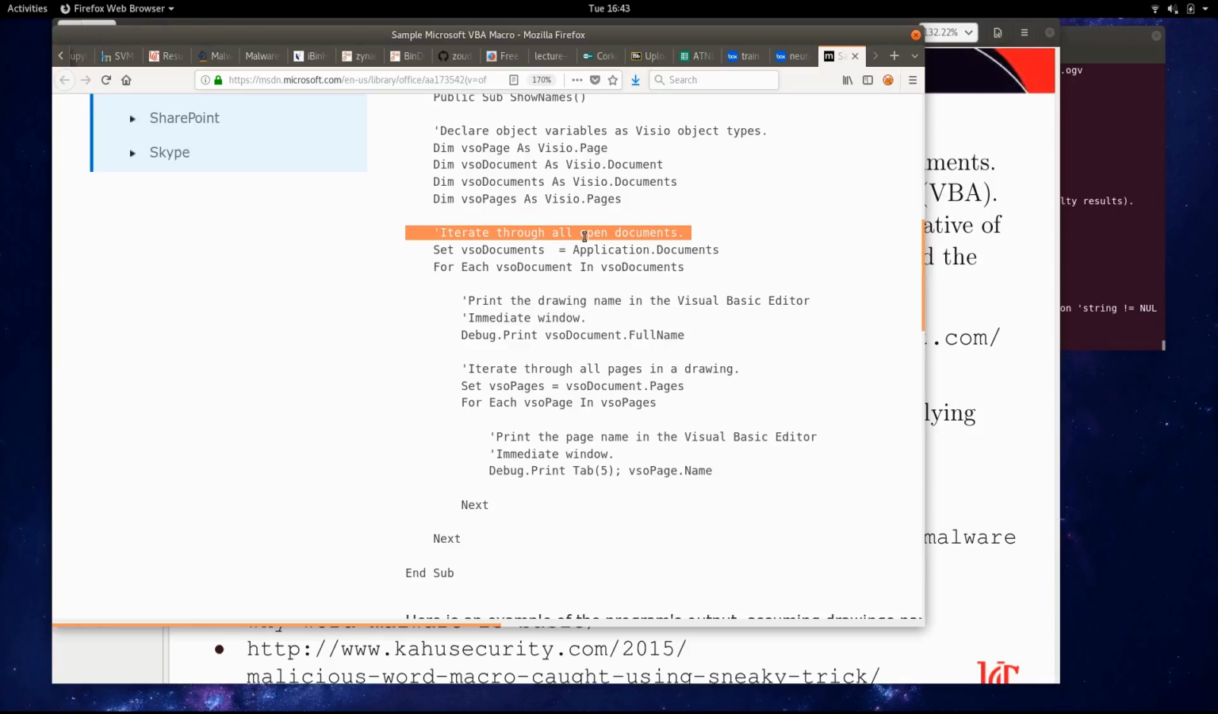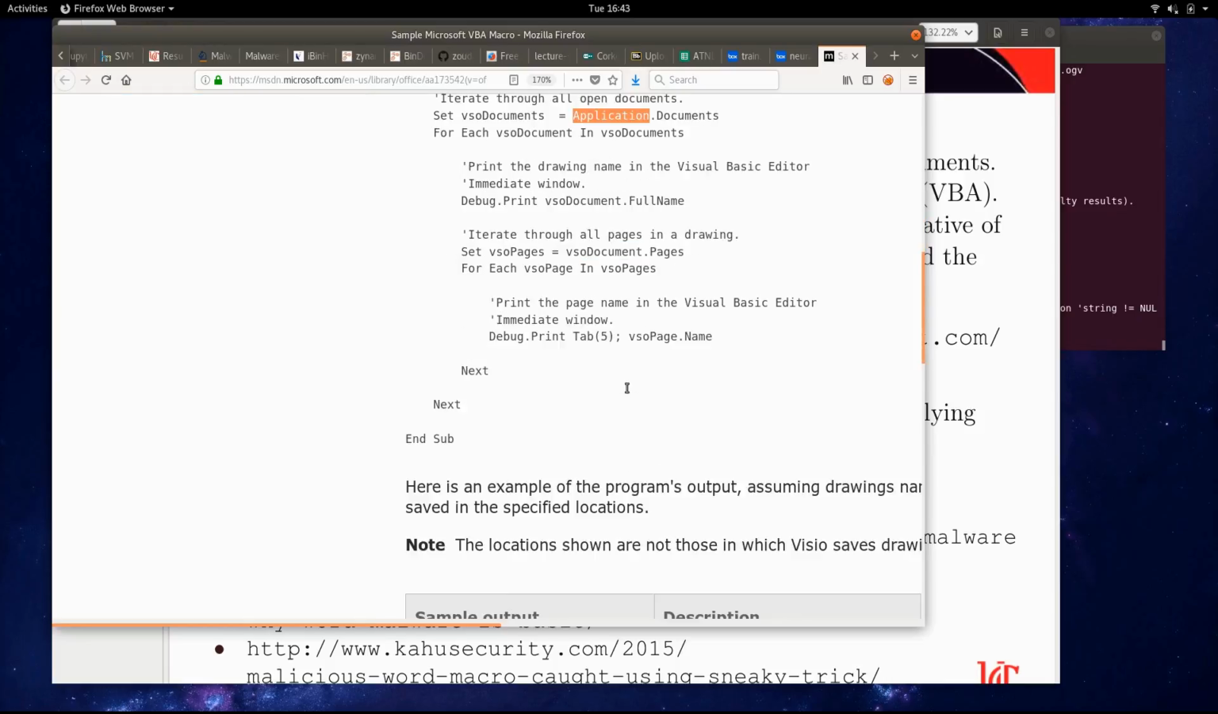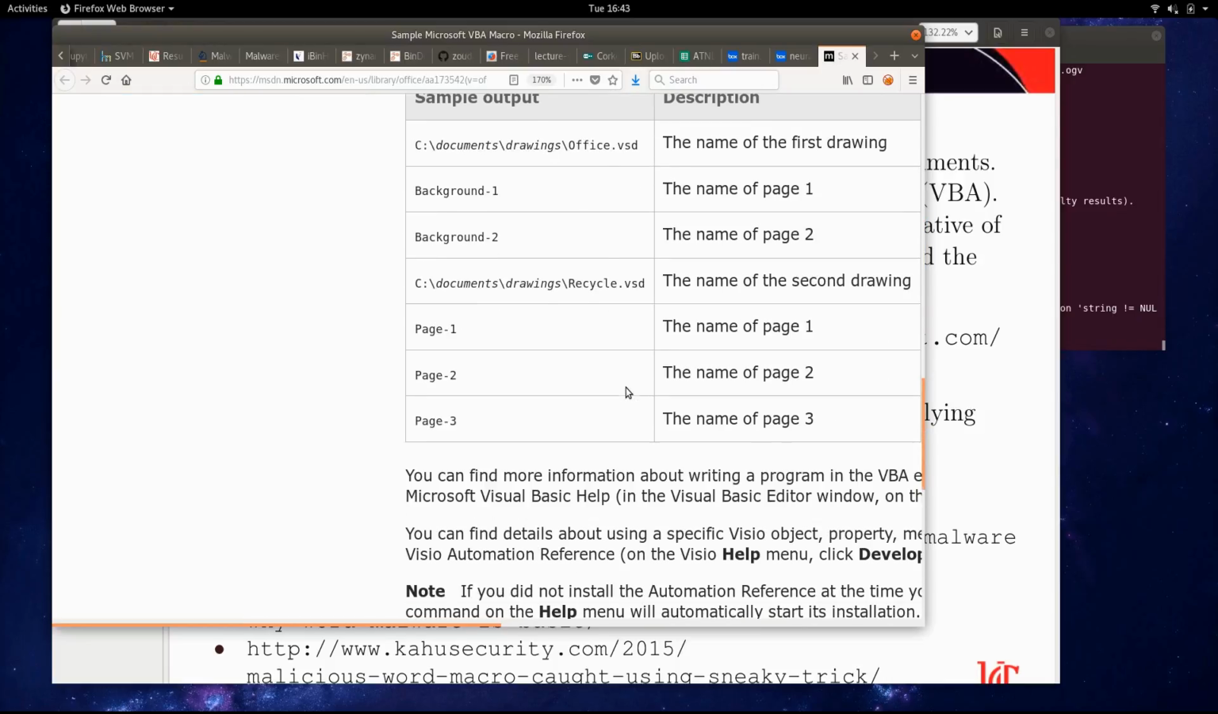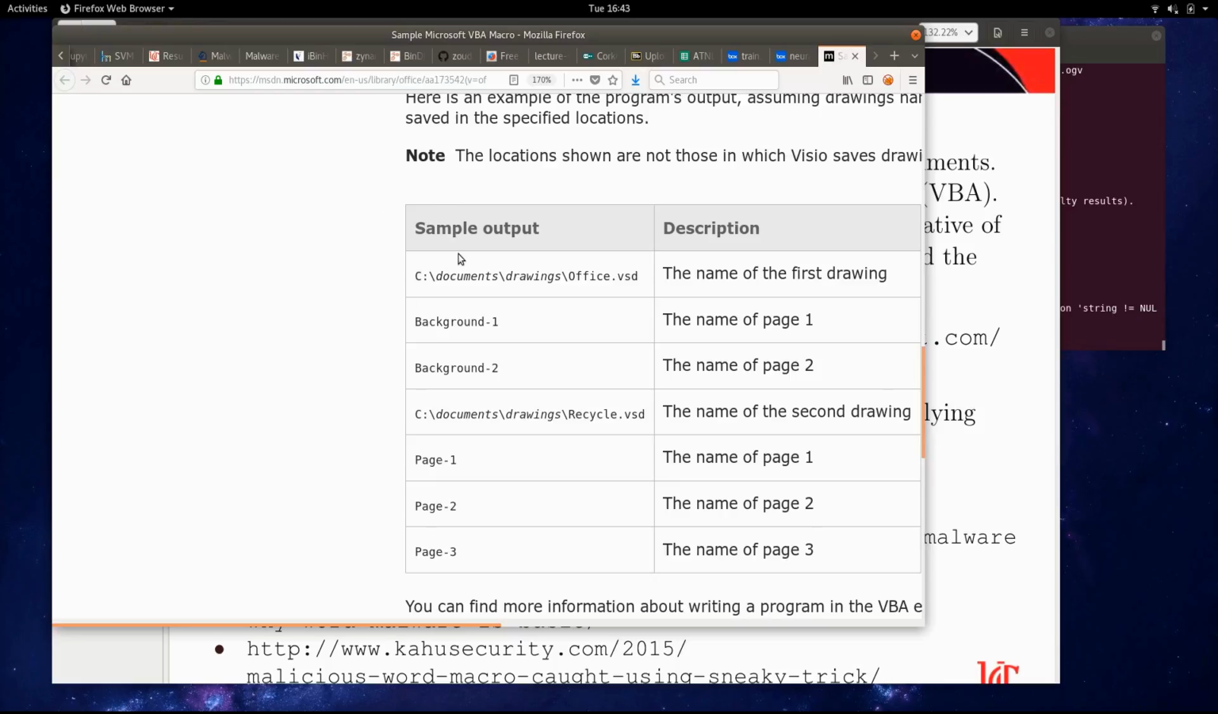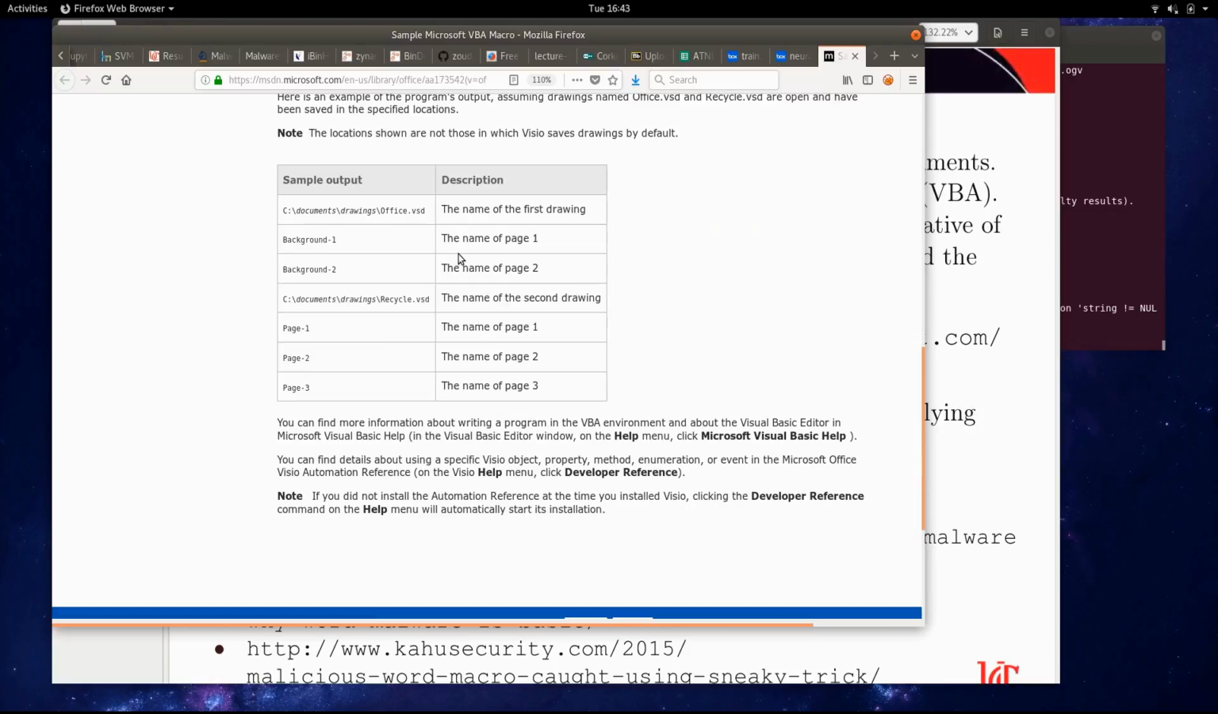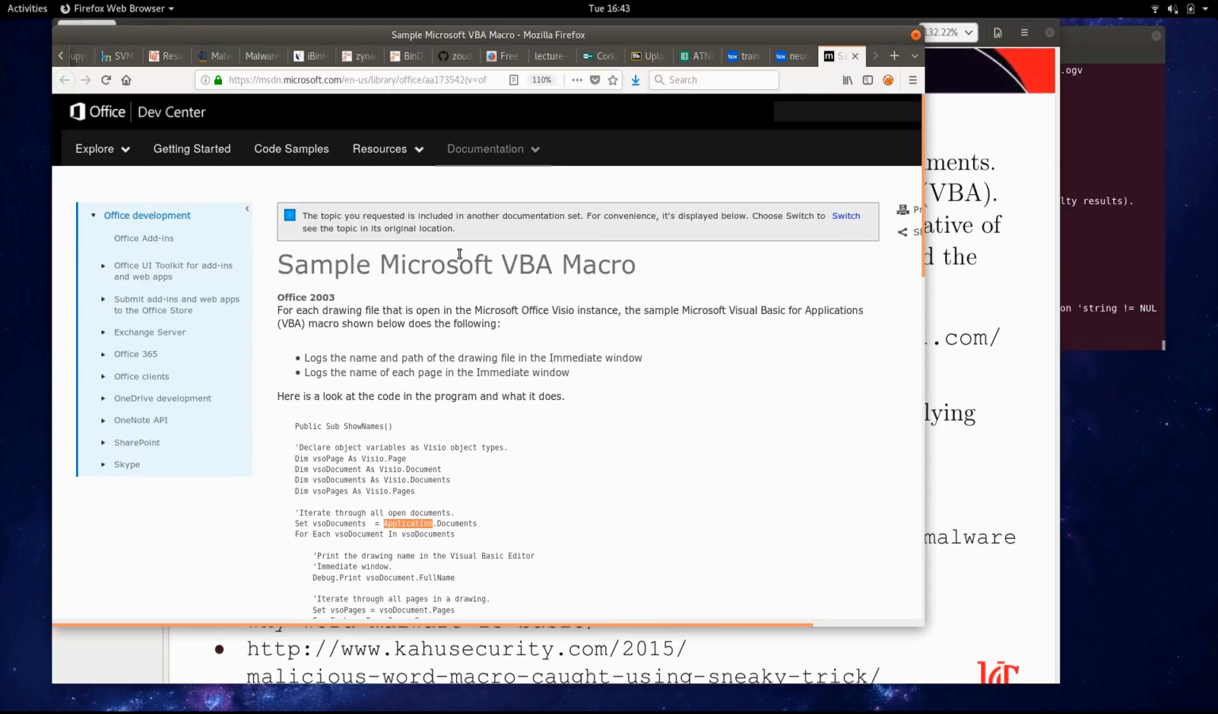But this gives you the ability to work with the documents. You can actually dig into the documents and start looking at them, like look through all the pages in a drawing, that type of stuff. It also gives you the ability to interact with the applications, so you can get information about the user's environment. You can drill all the way down to the individual drawings. So it's a very powerful language. And then this shows you what the sample output of that script would have been. So yeah, it's a really powerful language.